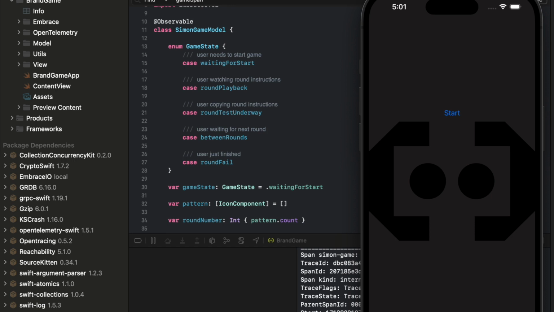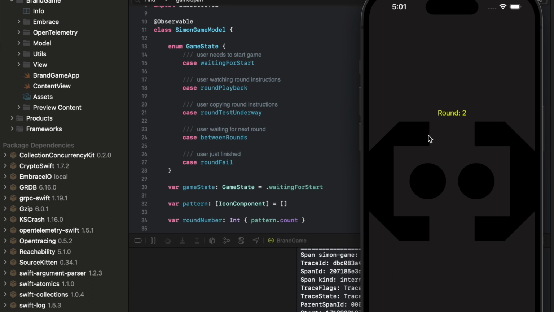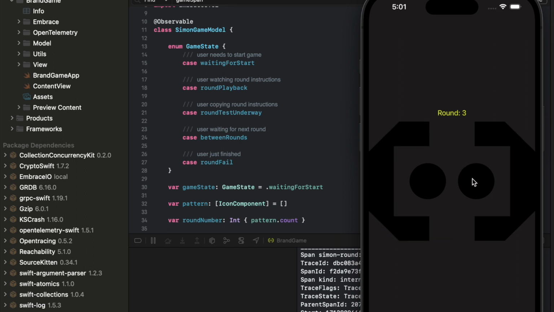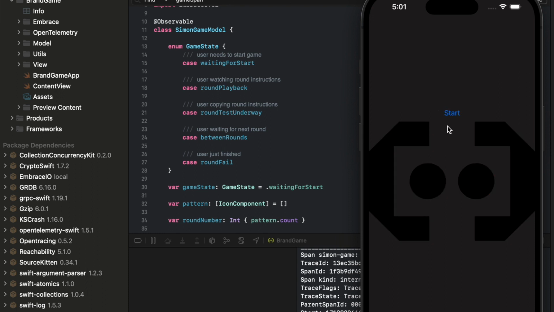If you aren't familiar, each round Simon will add one button tap to the game, and so long as you keep guessing correctly, you move on to the next round. If you guess incorrectly, the game is over and you'll have to restart from round 1. Thus, a game is made up of rounds. Let's add tracing to track the rounds within a game.